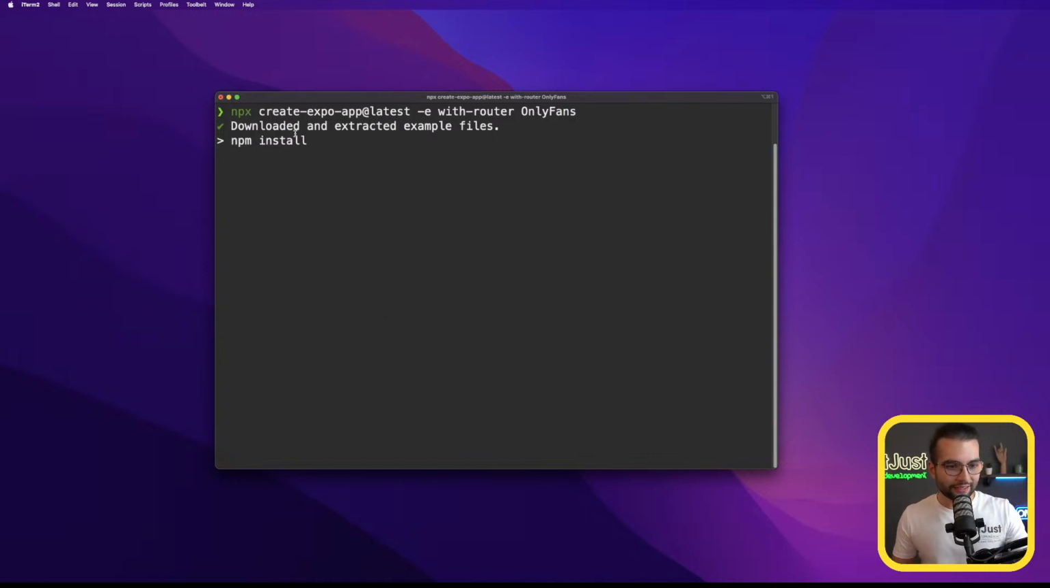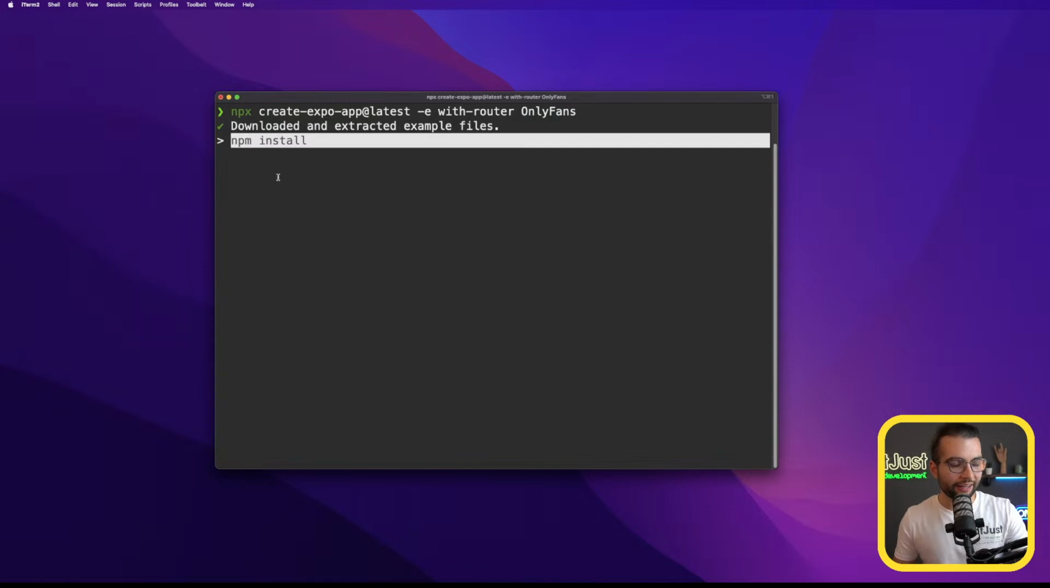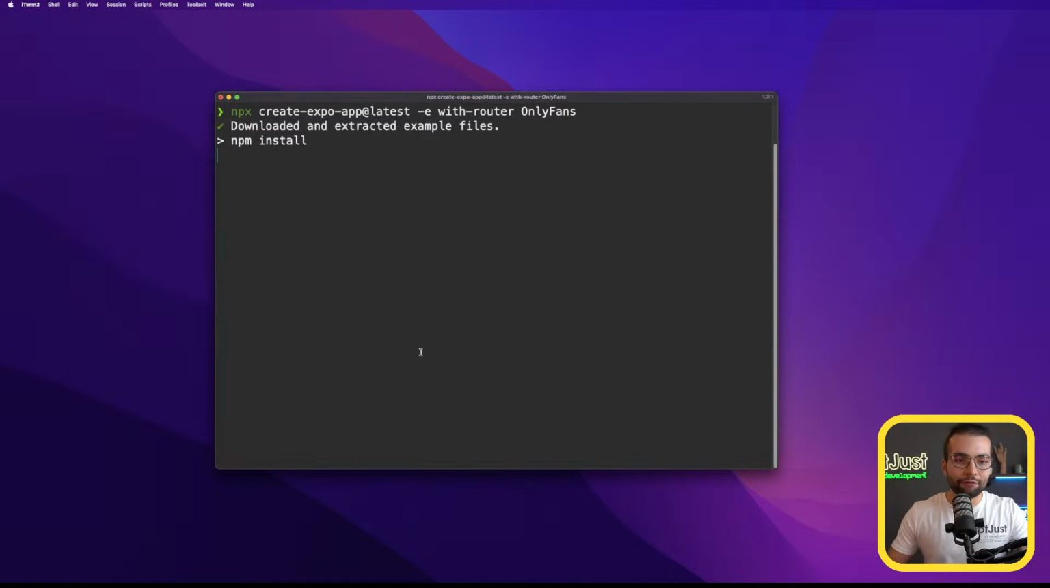So while we're waiting for things to install, I can cover some questions. When is Expo a bad choice? Well, nowadays, in 99% of situations, Expo is the recommended way to go to build React Native applications.